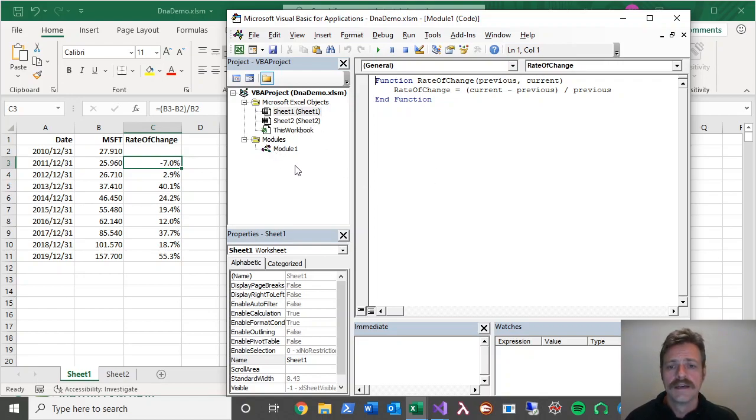So in this case, I've added a new module and I have defined a function called rate of change, and it has exactly the same calculation. It's the current one minus the previous one over the previous one. And this rate of change function I can now use in my sheet instead of that formula.